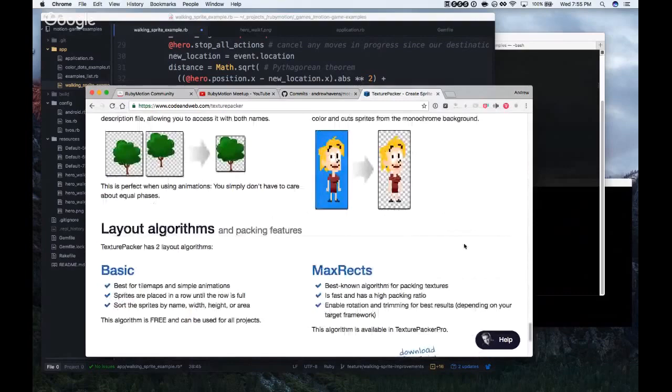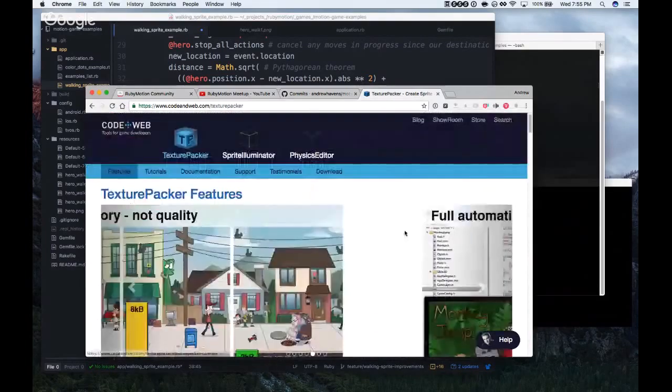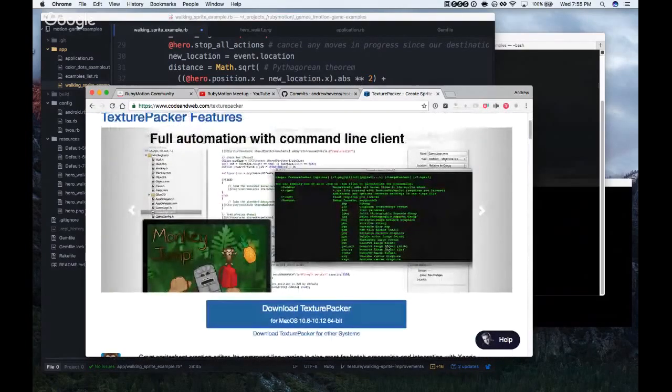Yeah, it's actually a really nice app. This is a cool resource right here. And then the other ones they have are pretty cool too. There's a physics app, and then Sprite.